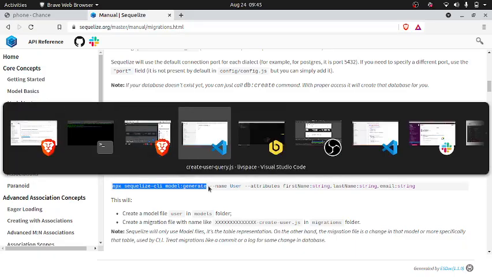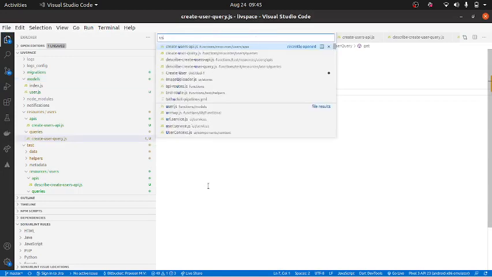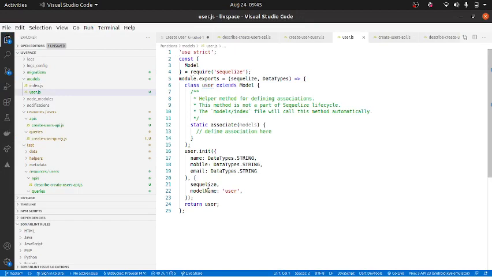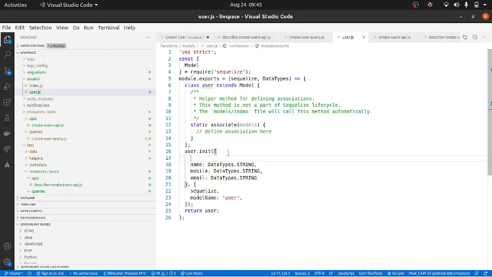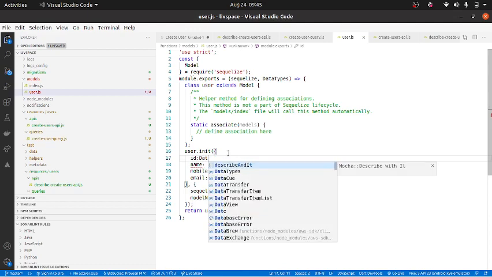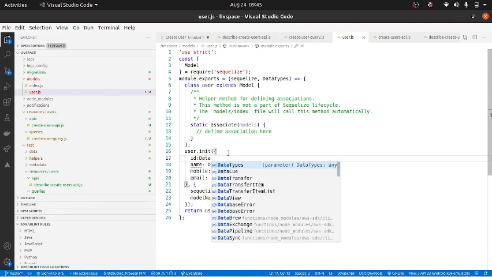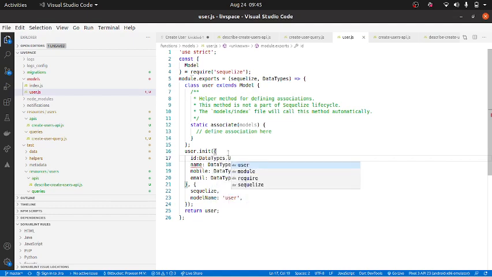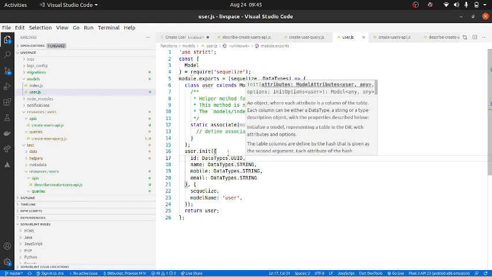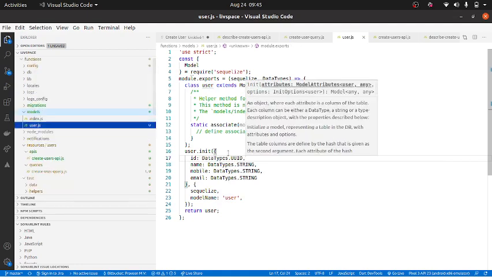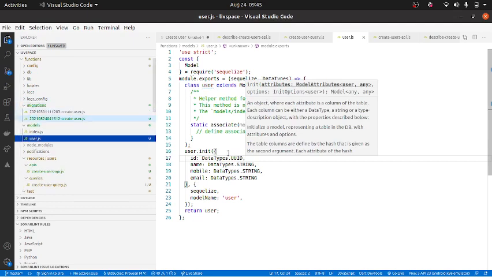Okay, so this should be good. We have created a model. Just look at the user model. This is the user model. Only thing is, I'll just change here to id equal to DataTypes.uuid. So this is taken care.